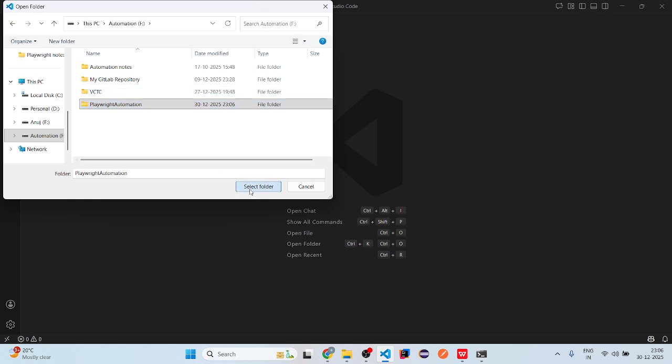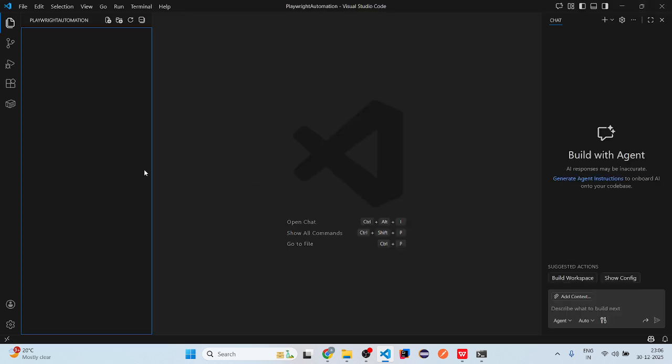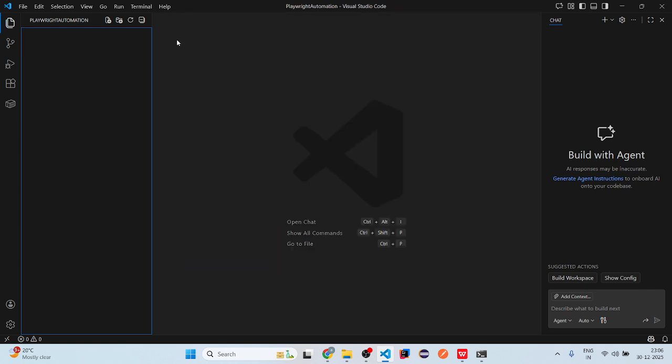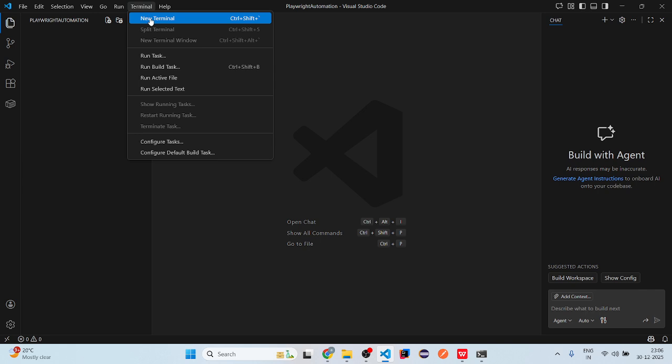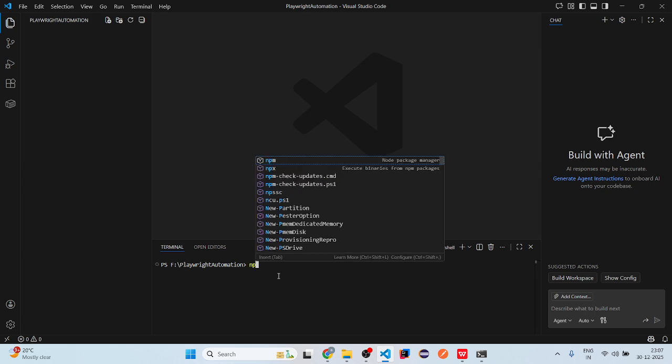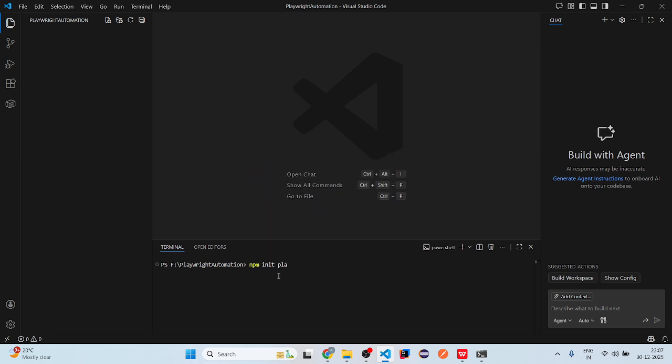Click on OK, click on select folder. So here the playwright automation folder got created, and you click on remove the welcome message. After that, you just go to terminal, and here you have to type npm init playwright.